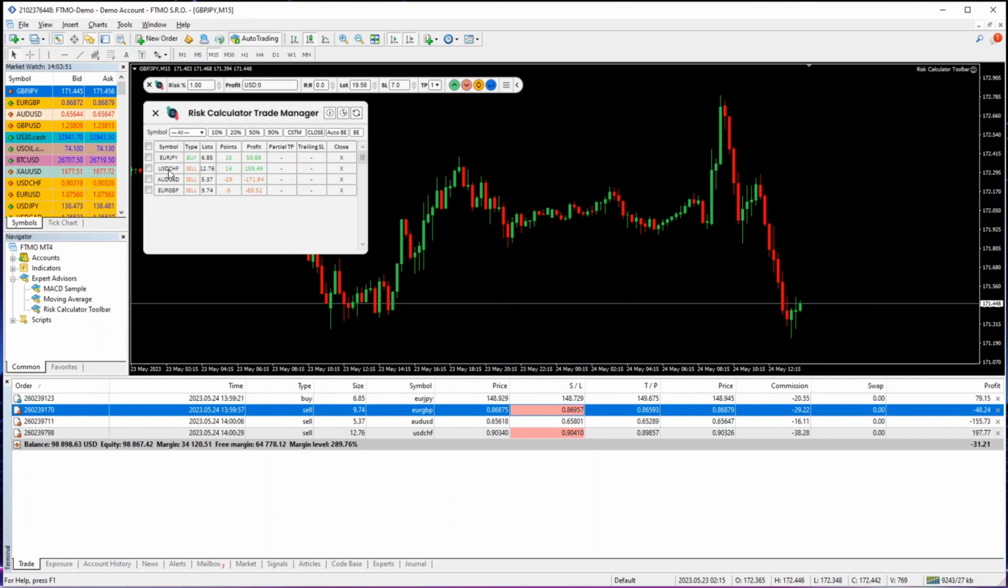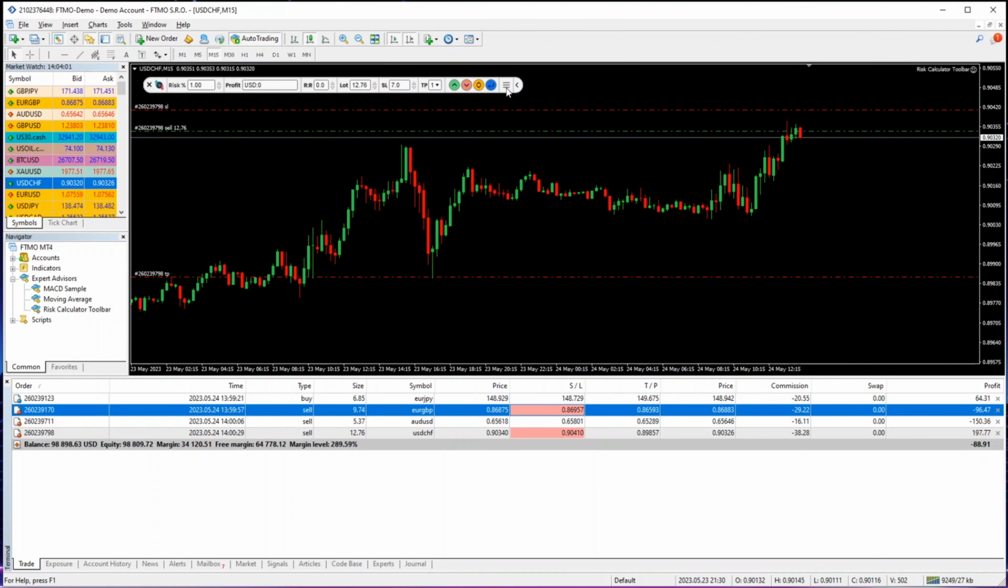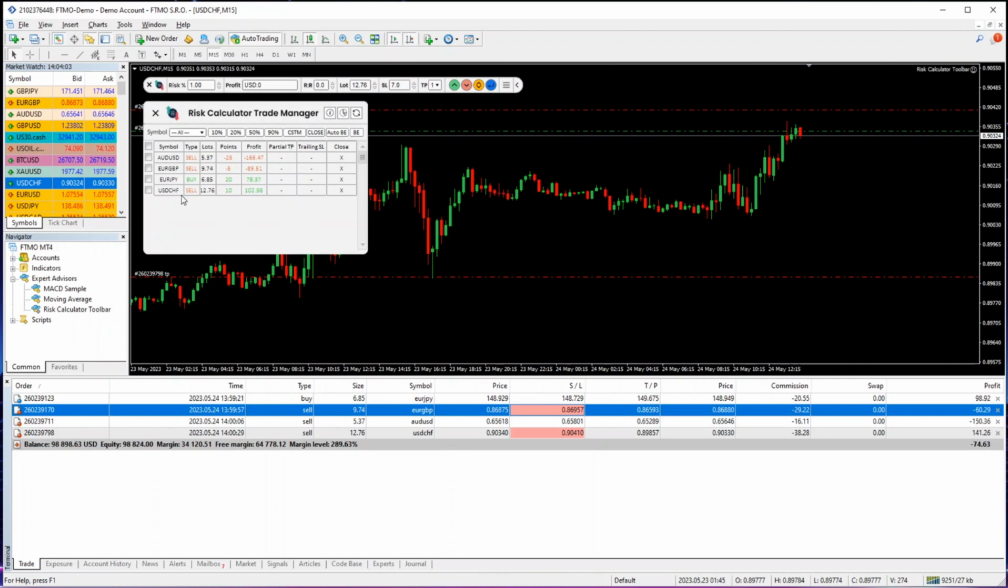So if I go into the USD chef chart, and you can see this is slightly in profit here, and what we can do is use the auto break even. So if we click this, we need to select the trade, then click auto break even. Once the trade actually hits this line, wherever you want to put it, it will go to break even. Your trade will go to break even, or above your break even line, wherever you'd like to set it.